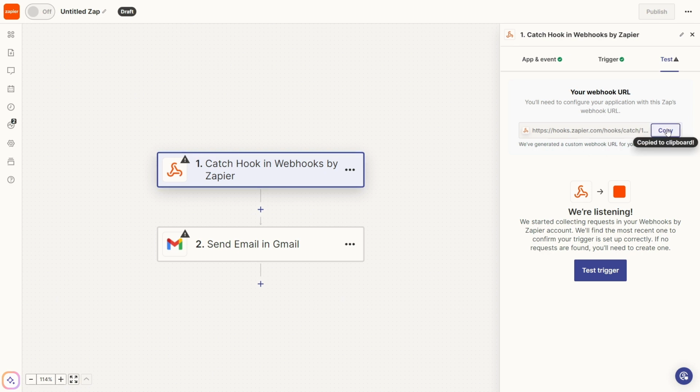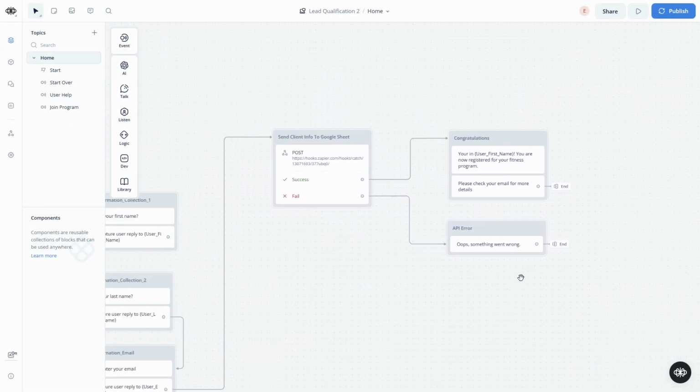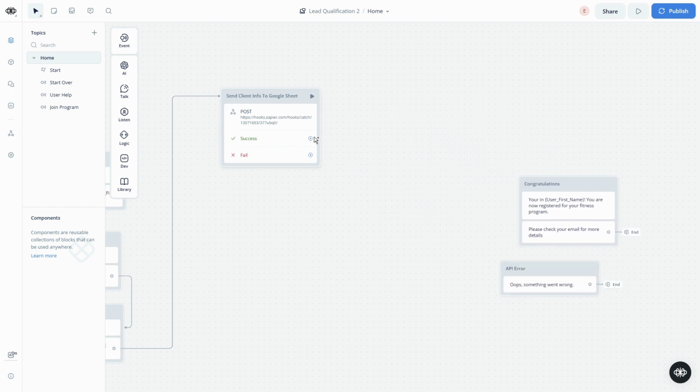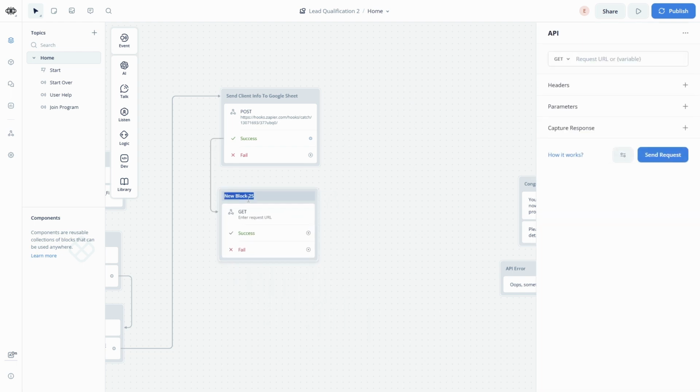So let's copy this one. Let's go back to Voiceflow. So where we want to insert this one is after a successful data write into Google Sheets. So let's disconnect this final messages first. There we go. Let's move this here for a sec. So if the writing is successful, let's add another API. Let's call this send email, send notification email to user.